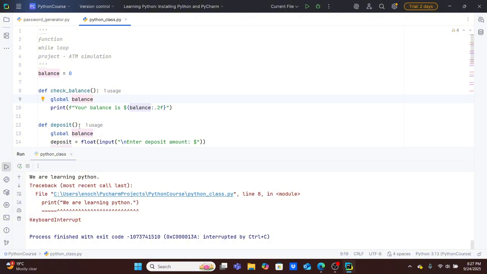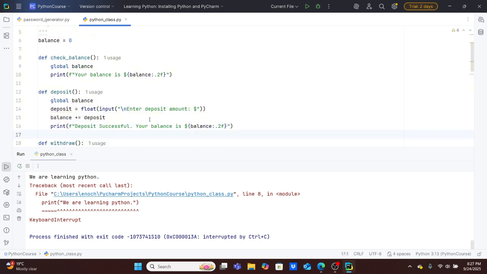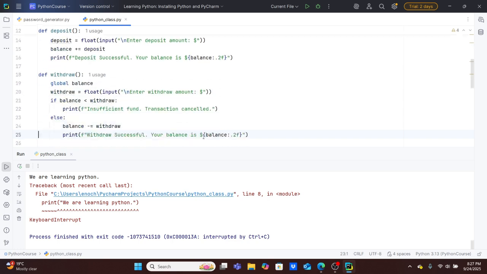Then we'll write the deposit function. We ask them to enter the deposit amount, and then we add the deposit to their balance, and we print deposit successful, and that's just it. Then we go forward with withdraw. Now, if the balance is less than the amount they want to withdraw, definitely it is an insufficient fund, we'll cancel the transaction, right? Else, balance is greater than the amount they want to withdraw, and we just deduct the withdrawal amount from the balance, and we say withdrawal successful, your balance is the balance, right?